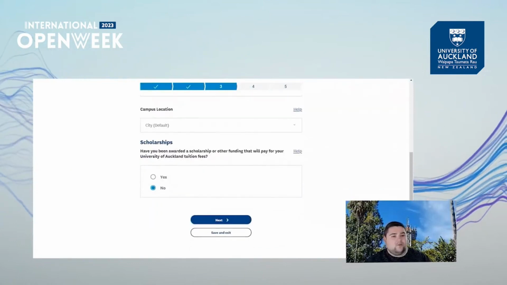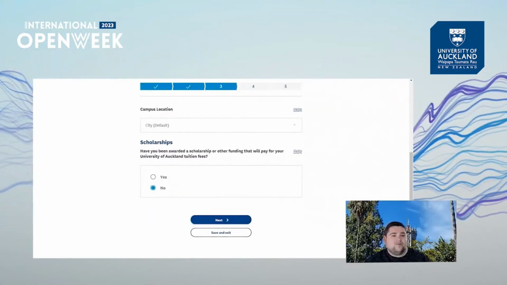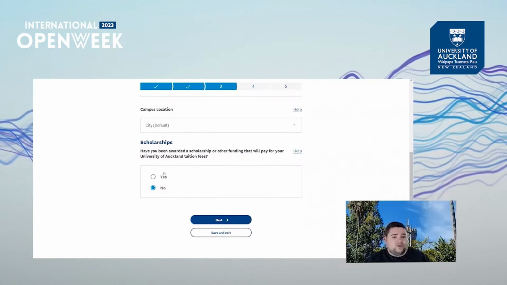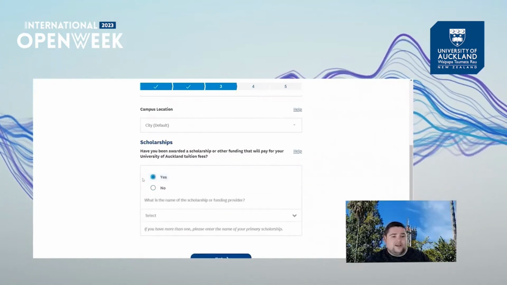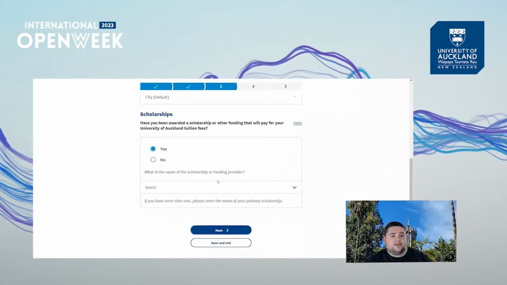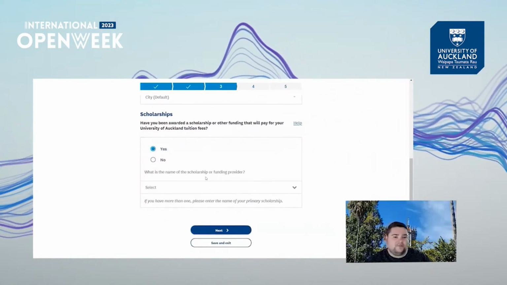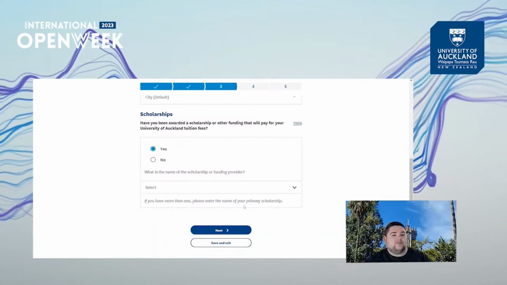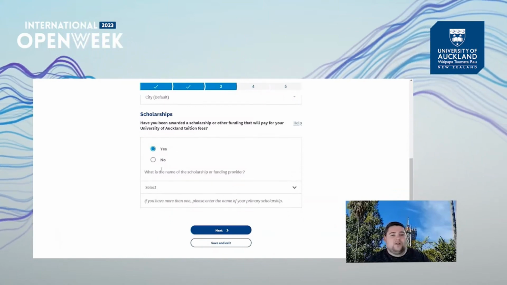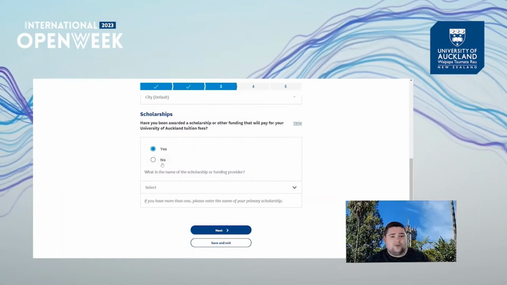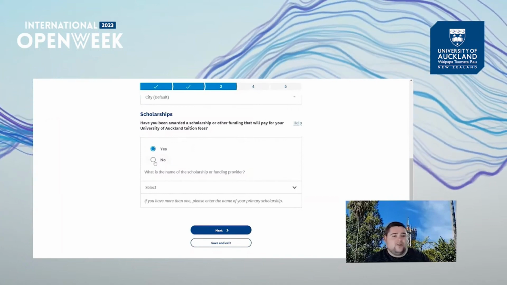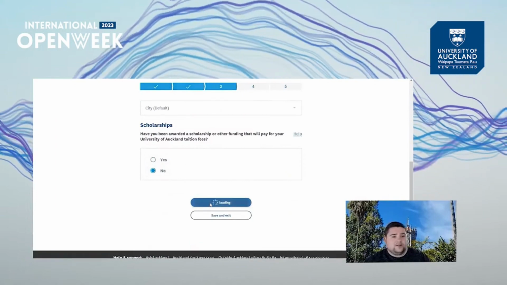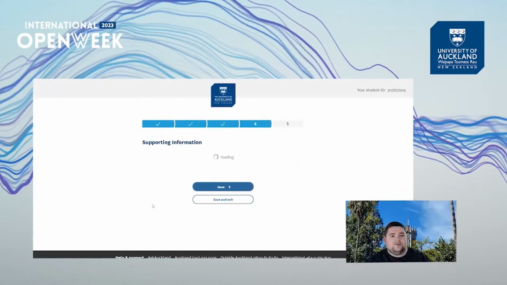You'll then be asked if you've been awarded a scholarship or other funding that will pay for your University of Auckland tuition fees. If you have been awarded a scholarship or other funding, you can click on Yes, and it will ask you to enter the name of the scholarship or funding provider. If you do have more than one, then you'll only need to enter the name of your primary scholarship. If you haven't been awarded a scholarship or you do not have funding, then you can just leave this as no. When you're done, you can click on Next, which will take you to the next section.